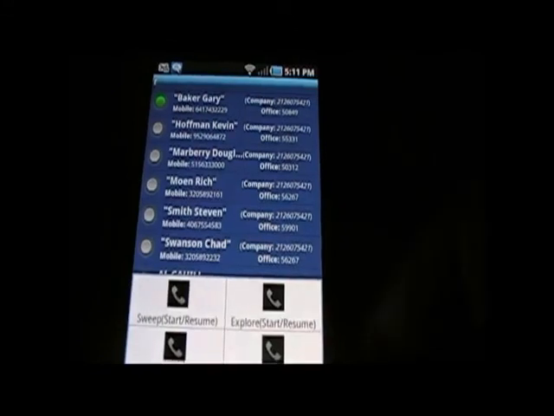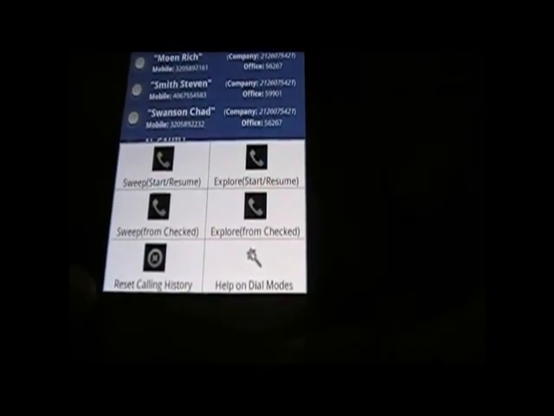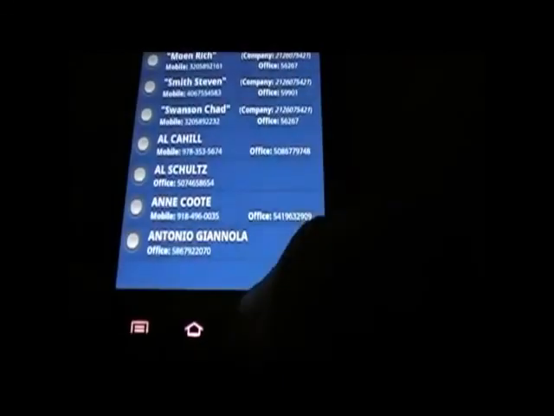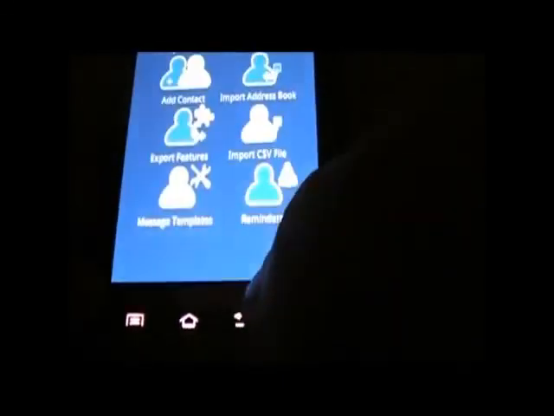You can always do reset calling history, and the dialer will start from the beginning instead of from the last place it was. You do have some help here as well. We think this could be a great productivity tool for you folks.